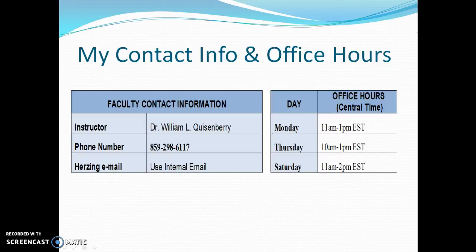You can use the internal messaging system. If you go into Blackboard and go to the messaging tab, you can send me an internal email there in the portal itself, and I'll receive that and get back with you as soon as possible, as I mentioned.